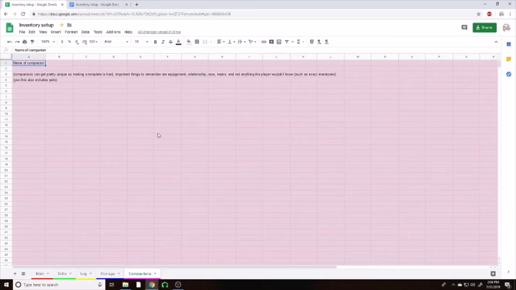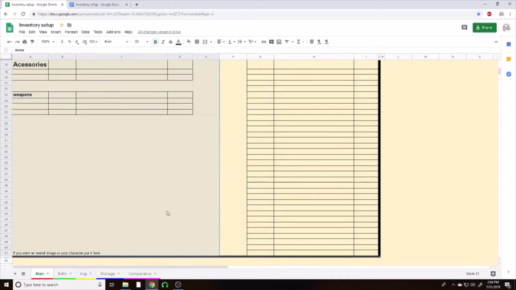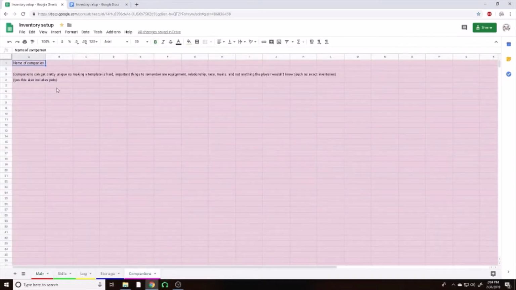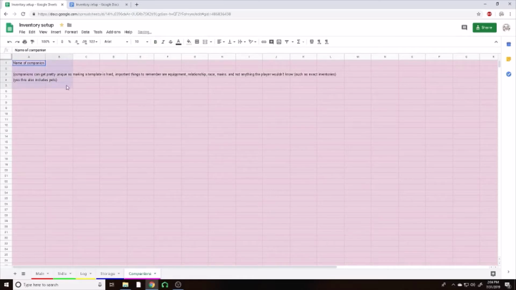Now here's the final tab, companions. This one is also pretty blank because you can get a lot of different companions and there's really no format that I could put down that would be better than you making your own. Now if it's humanoid, I recommend going back into main, taking armor item description, and copy pasting this entire thing here just into it. You can copy paste cells and the format, so it's a rather easy one. As you can see, you can just do this, and well, let's do it a little better.